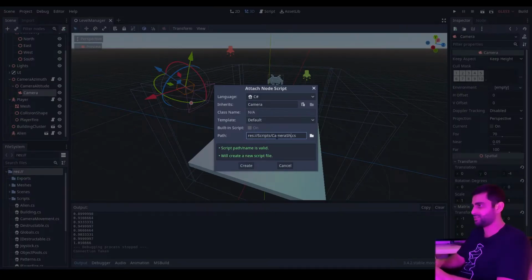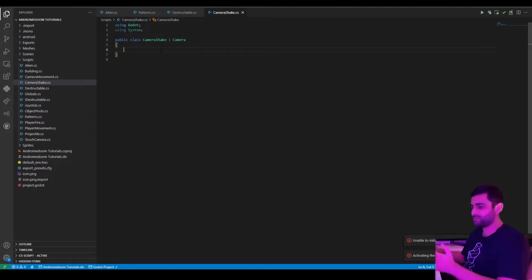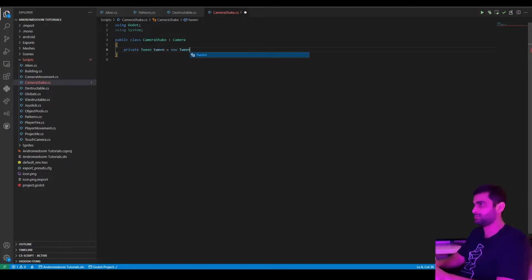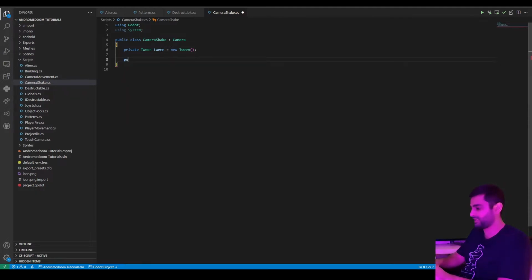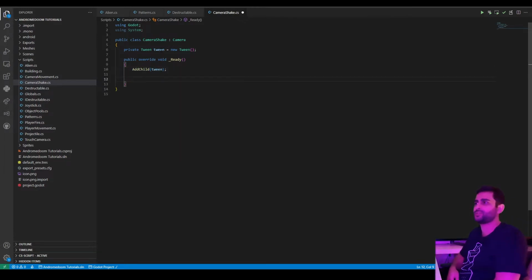And call this camera shake. Now we're going to be using Godot's tweening engine. So we could declare a new tween. And whenever you use a tween, you need to add it as a child. So if you don't do it in the editor, make sure you do it in script. Child tween. Now what we'll do is we'll feed a random position to the camera transform every frame, and we'll use the tween to interpolate the shake method from the initial value back down to 0.